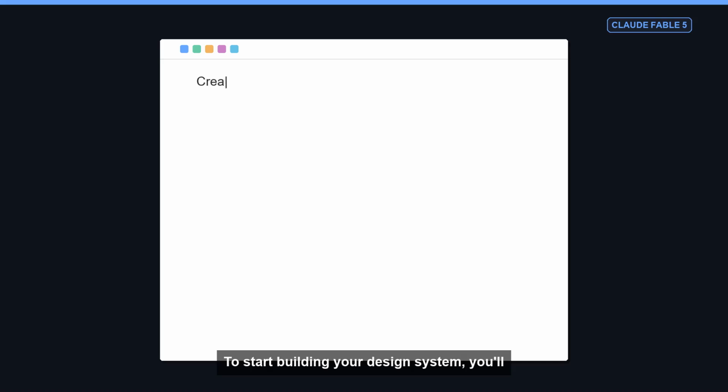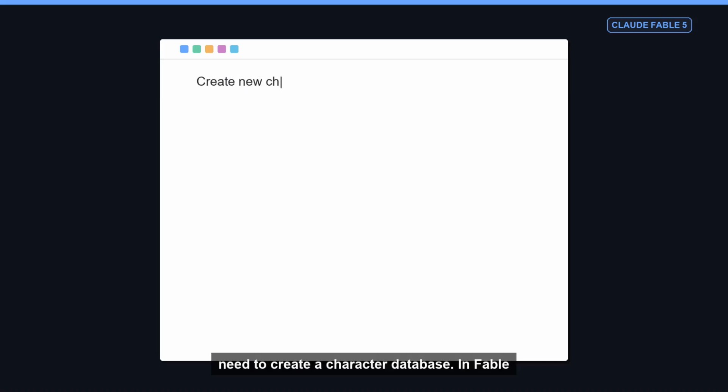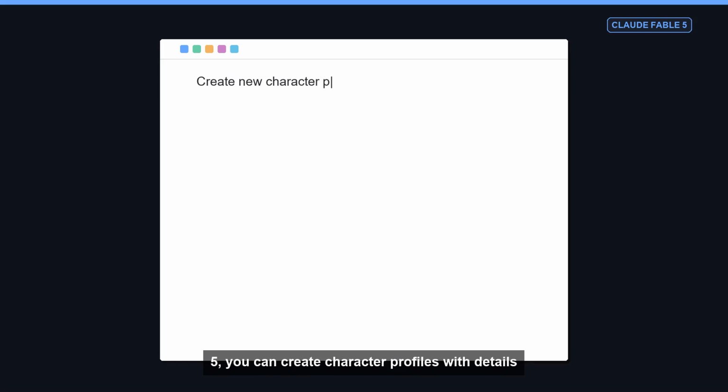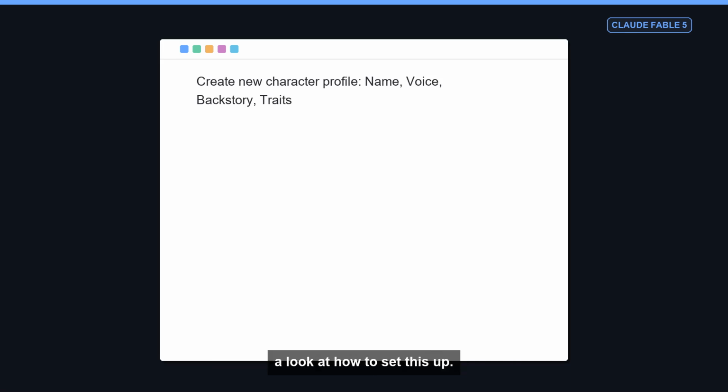To start building your design system, you'll need to create a character database. In Fable 5, you can create character profiles with details like voice, backstory, and traits. You can also add tags to make it easy to search and filter your characters. Let's take a look at how to set this up.